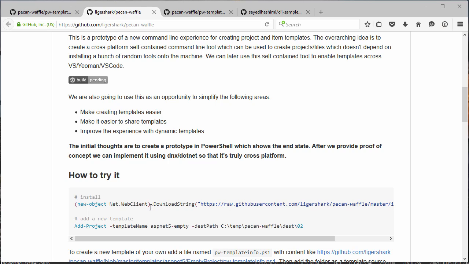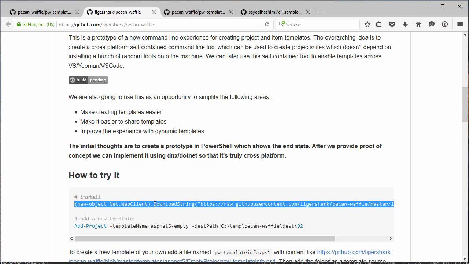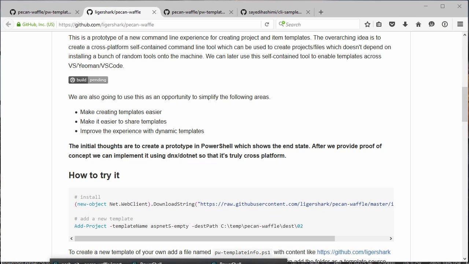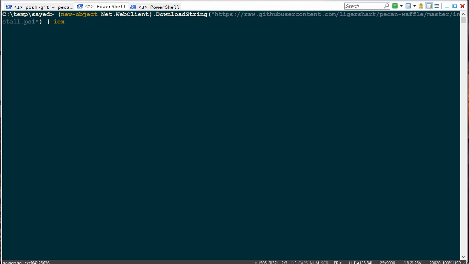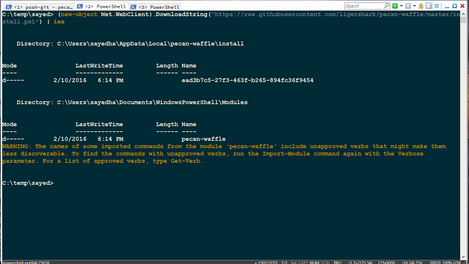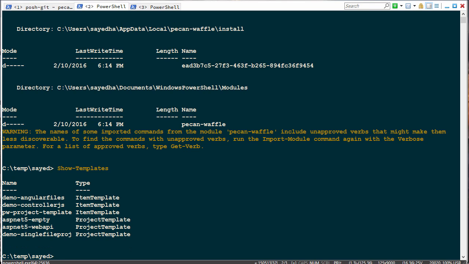Alright, so the first thing I'm going to do is go ahead and install this. Just going to do that by copying the string and pasting it into a PowerShell prompt. Now that's going to go ahead and download the module and then install it. One of the functions that it makes available is show templates. So here we can see that we've got some item templates that are kind of in the box, and we have some project templates that are available as well.